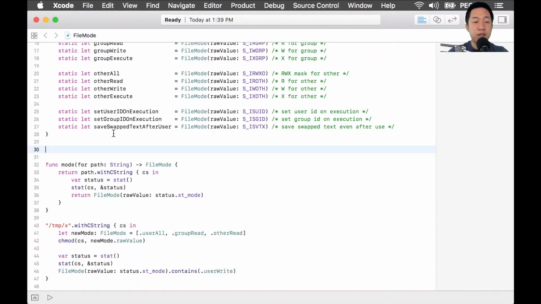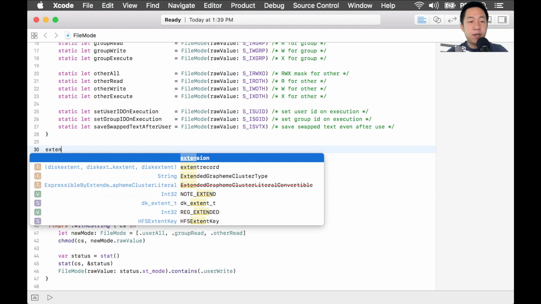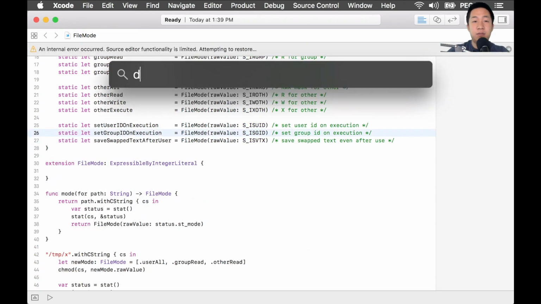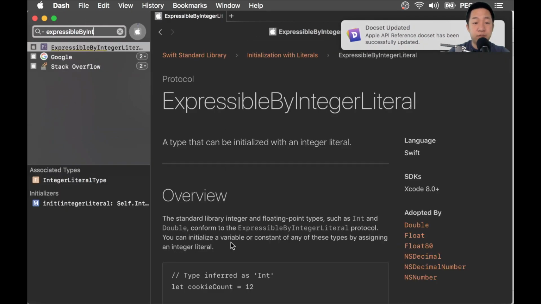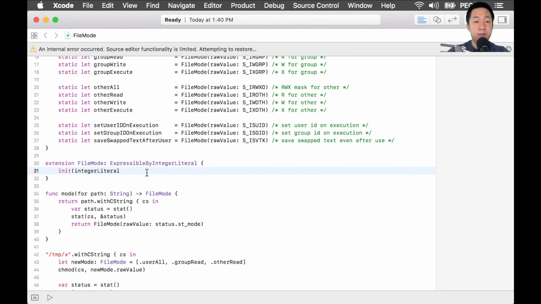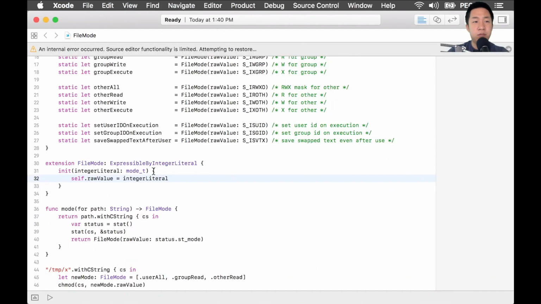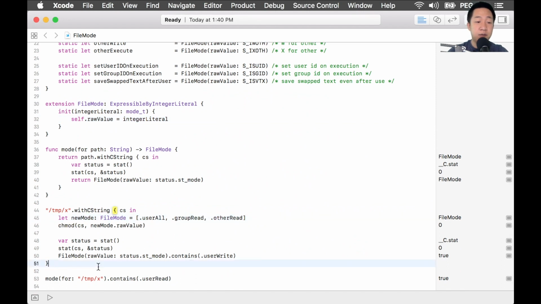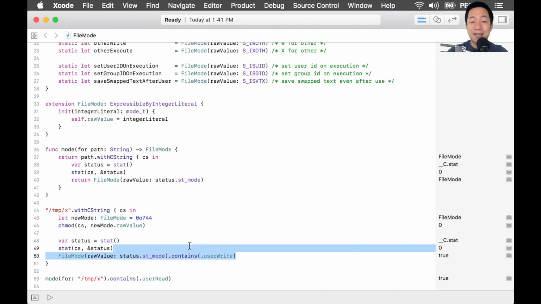Anyways, okay, so to make it friendly to users who are familiar with the raw digit representation of the permission, we can make this better by extending the file mode type to conform to expressible by integer literal. So for expressible by integer literal, all we need to do is implement this, which we'll do here. Now, in addition to creating the mode like this, let's attempt to recreate this, right? You can say this is actually 0, what was it? All read. So 00744, right? And this would give us the exact same thing here.